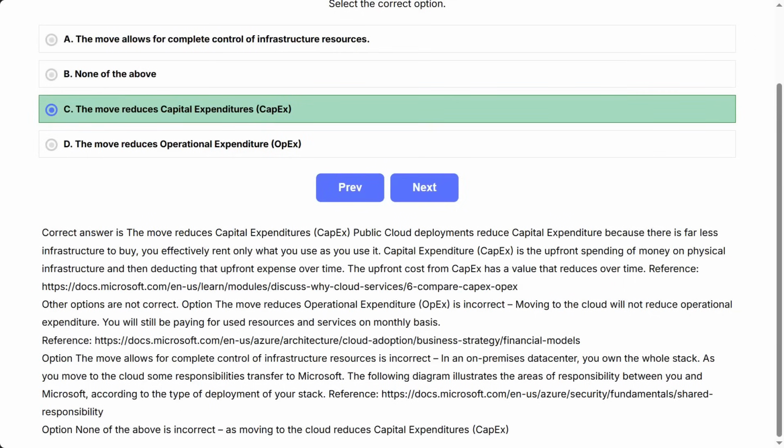So public cloud deployments reduce capital expenditure because there is far less infrastructure to buy. You effectively rent only what you use as you use it. Capital expenditure is the upfront spending of money on physical infrastructure and then deducting that upfront expense over time. The upfront cost from capex has a value that reduces over time.